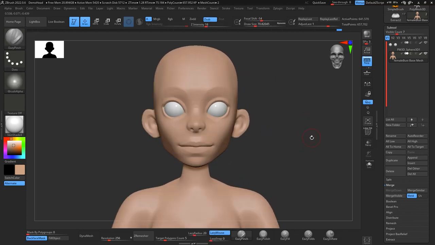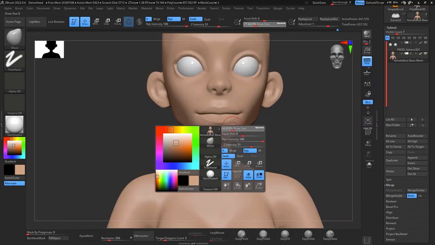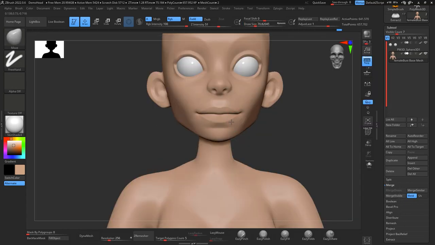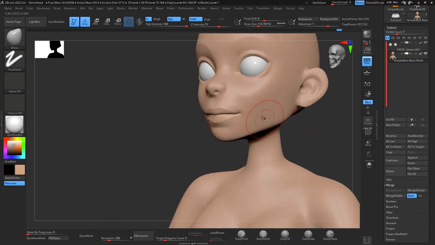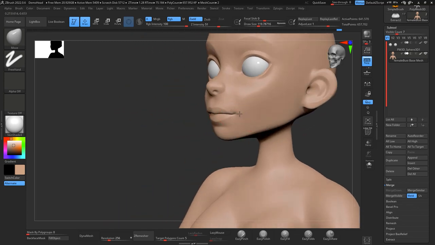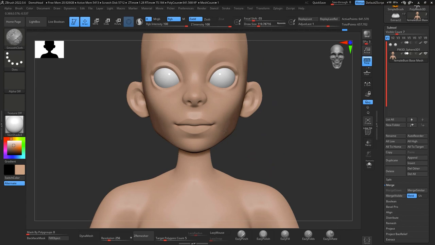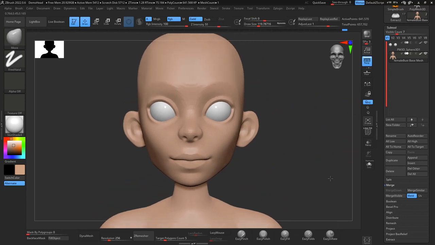Okay, that's good. Let me move the mouth a little bit smaller, a little bit smaller. Oh, what is doing here? That's kind of weird, right there. That's perfect, nice, and let's smooth this out here. Okay, perfect.